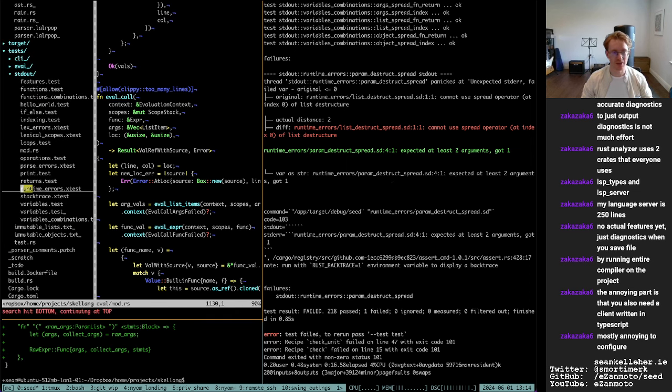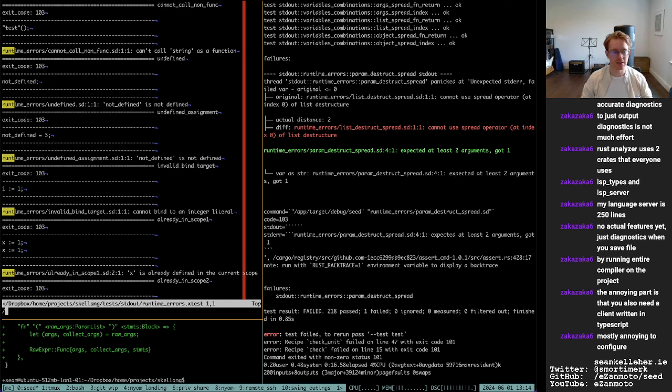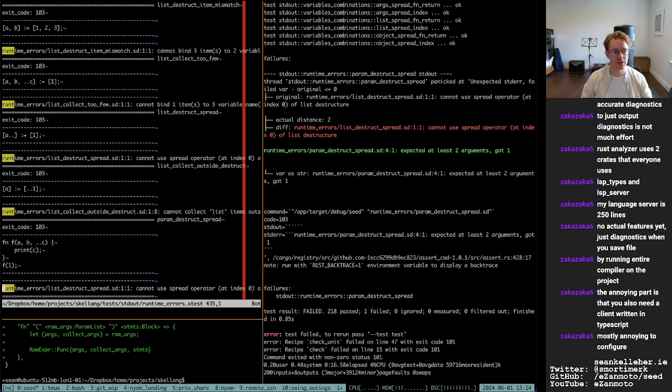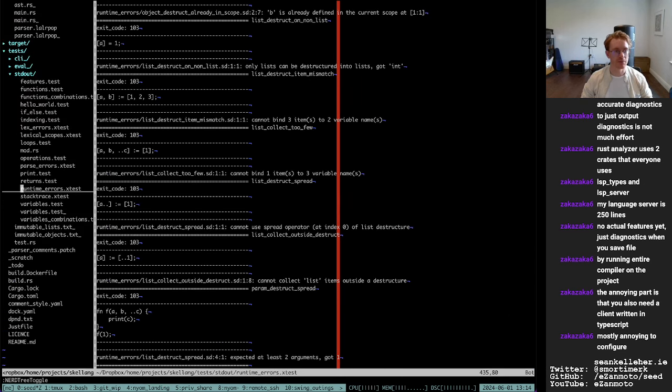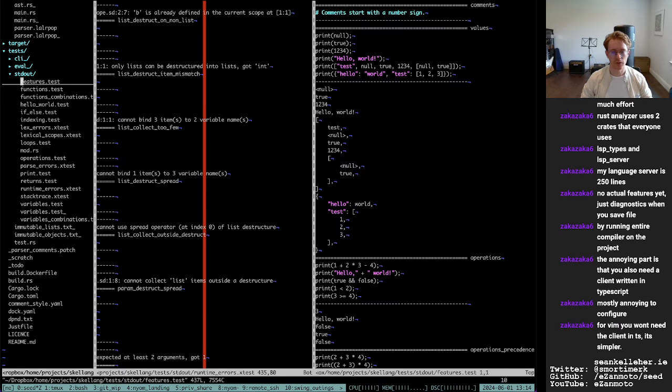So, runtime errors, let's see, destruct spread, and that is line 4, expected at least two arguments, got one. Nice, and that's a fairly clear error in my opinion as well, so that's nice. Features, variables.